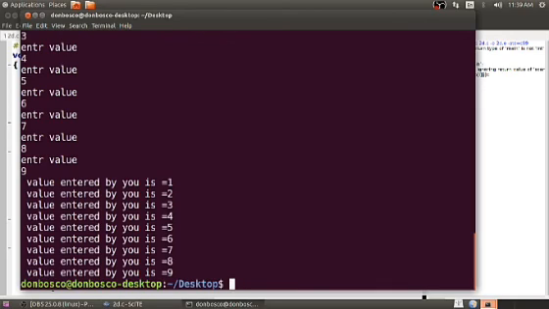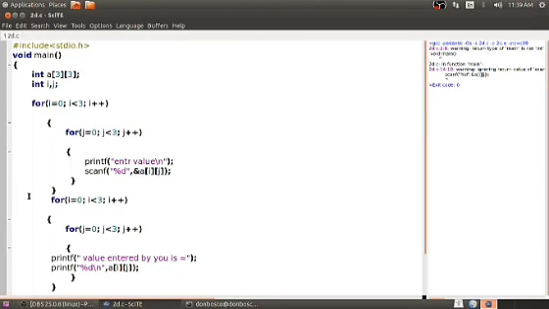I hope you have understood it. Have a nice time. All the best. Try to make this program. It is really very excellent. Counter variables i and j, nested for loop.